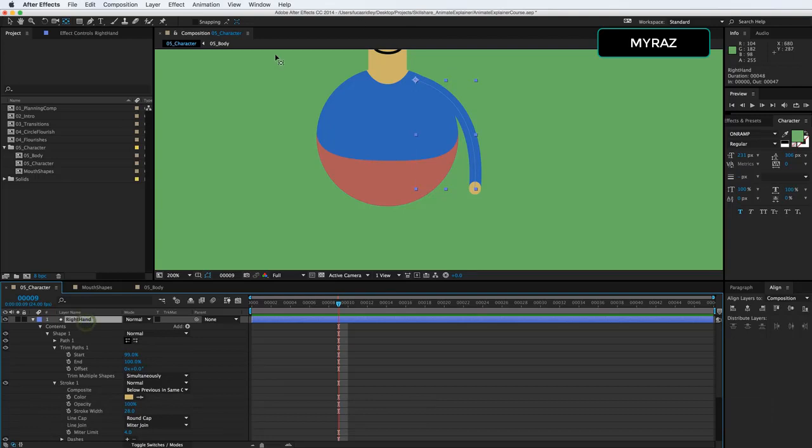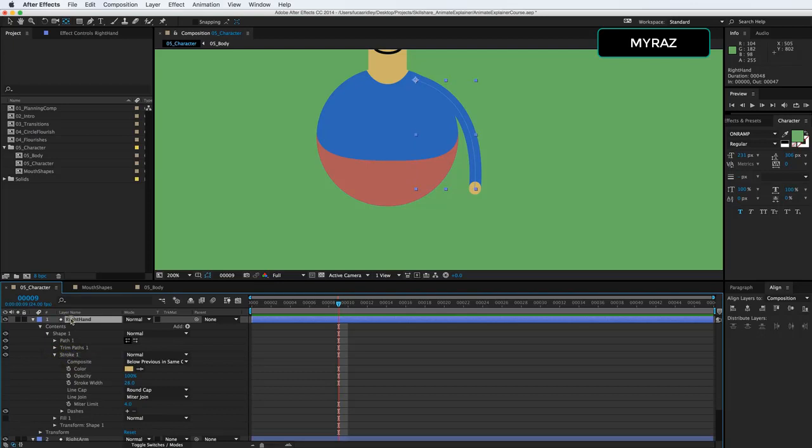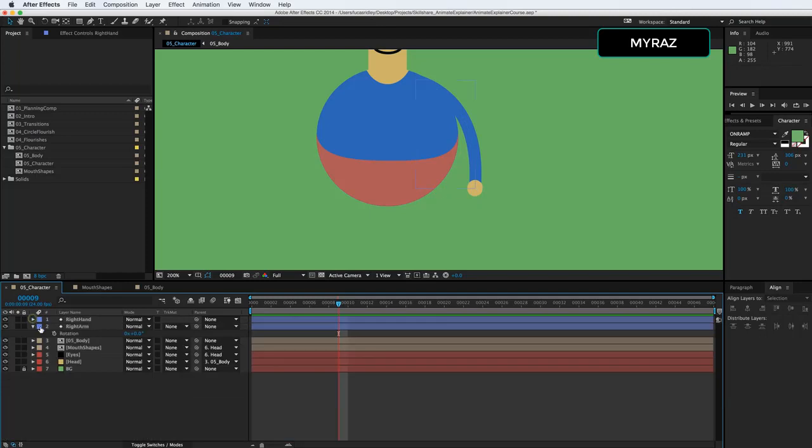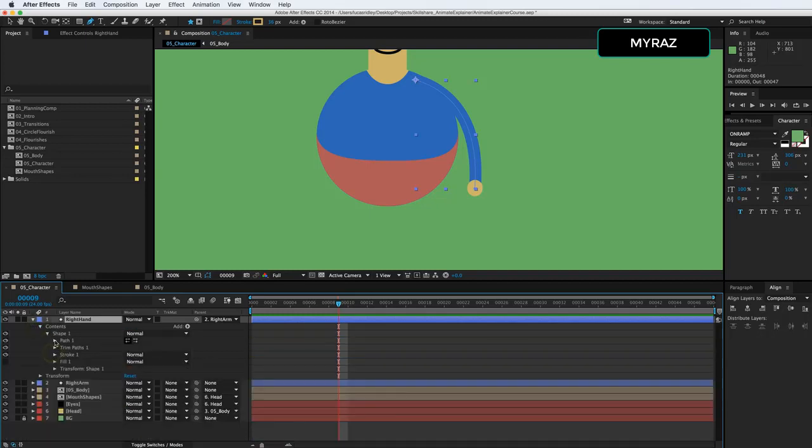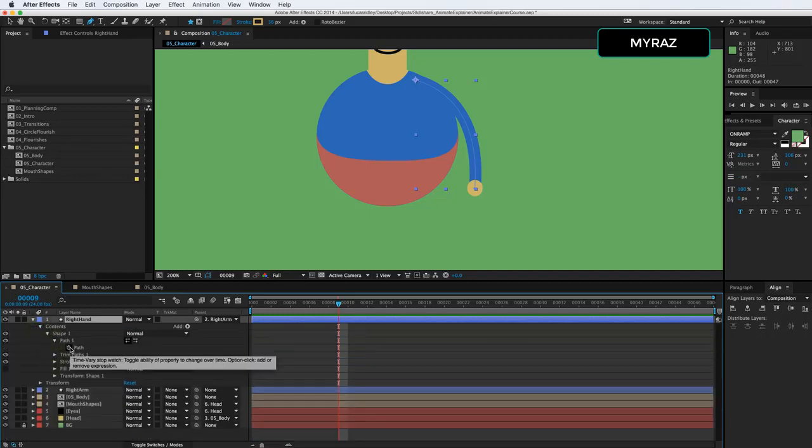We can increase the stroke width so that our hand's a little larger than our sleeve. Okay, so now we have that. And we'll want to parent this to the right arm, so that when we rotate the right arm, the hand will follow. We have the right hand layer parented to the right arm. Now we need to parent the right hand path to the right arm path. So let's scroll down to path, and we see we have that here.